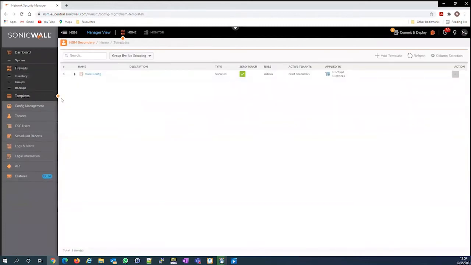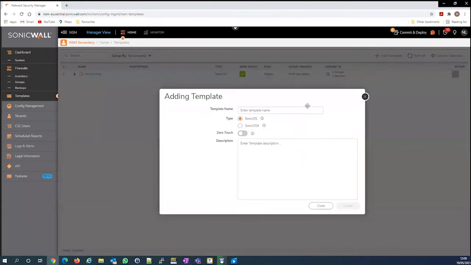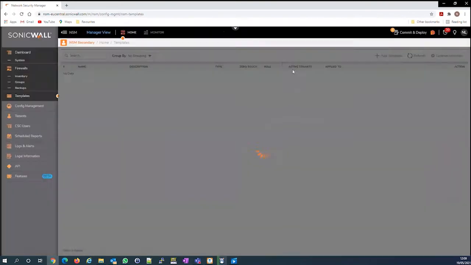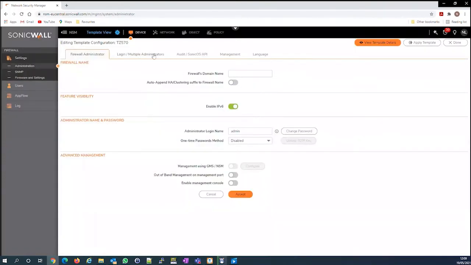Now, if we go and create another template, we can call this test or TZ570. We won't stick that zero touch. So if we create that and confirm that, we'll go into the configuration, the template configuration screen.